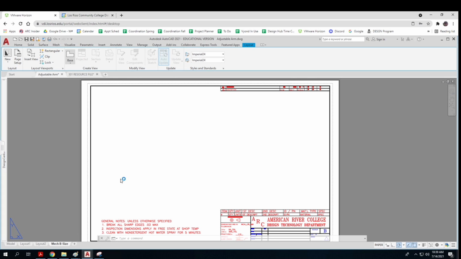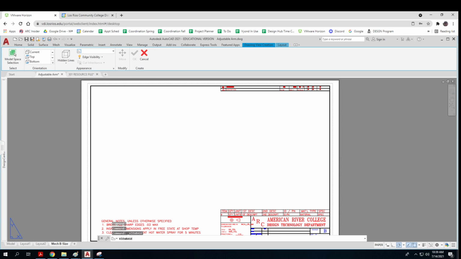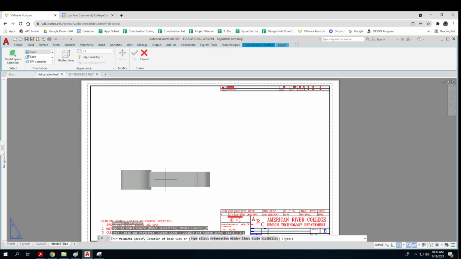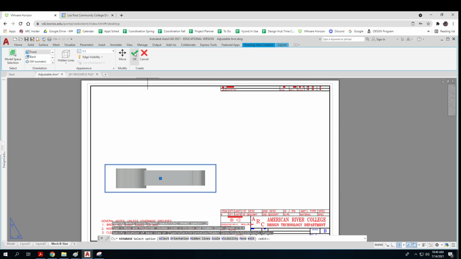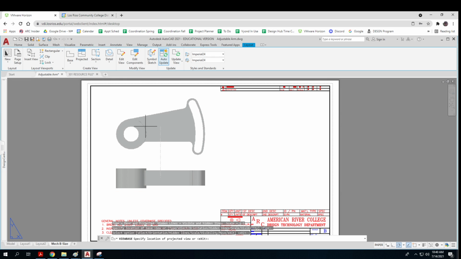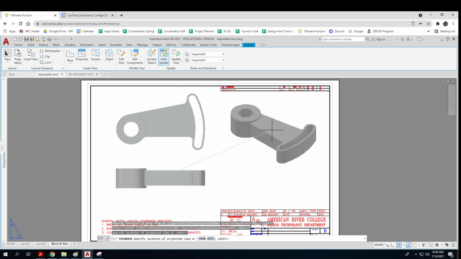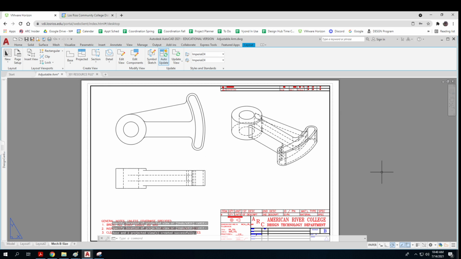It's going to sit here and think for a little while. And it's going to give me my front view. That looks like a pretty good size. Click. Okay. And then it'll ask me where I want to put my top view and my isometric view. Right click, enter. And there are my views. That's how I make my views.